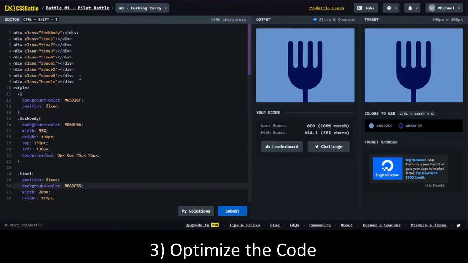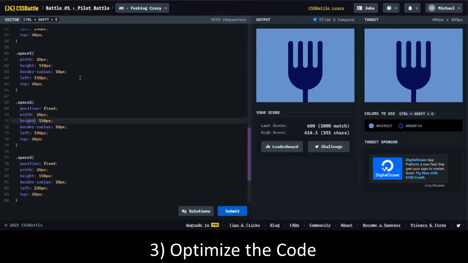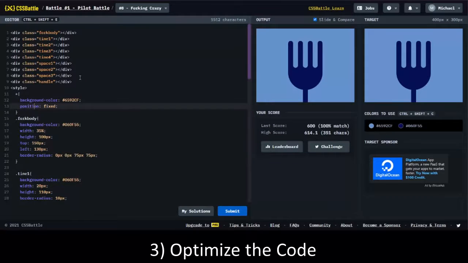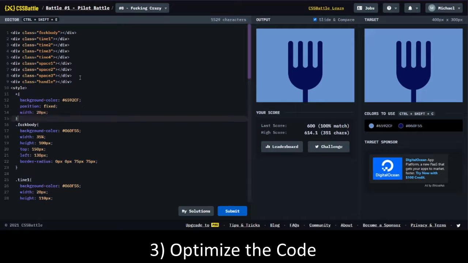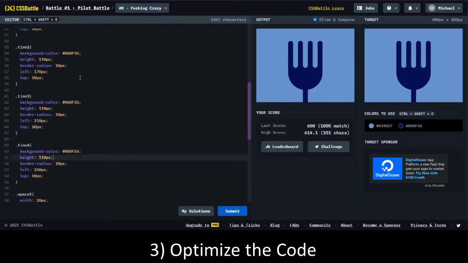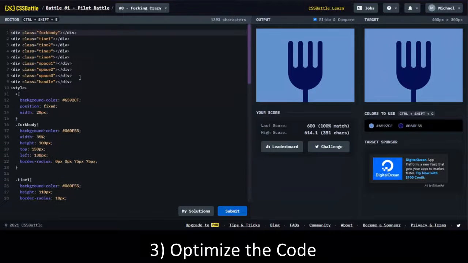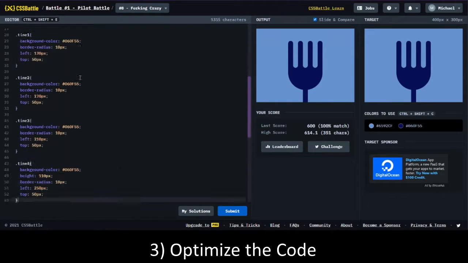All of the elements use fixed positioning, so we will extract the fixed positioning from the elements and move it to the wildcard style. The next thing we will remove is the width of 20 pixels. This applies to the tines, spacers, and handle, which means that only the body of the fork will need to override the property. Next, we will do the same for the height of 110 pixels.